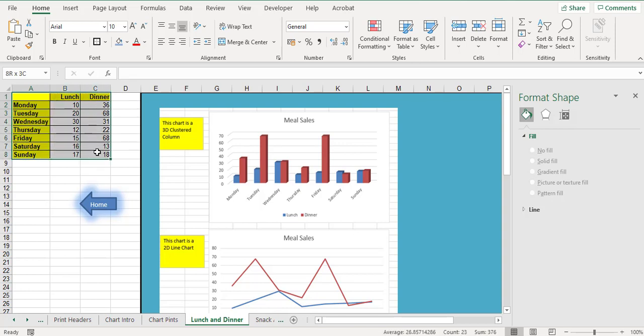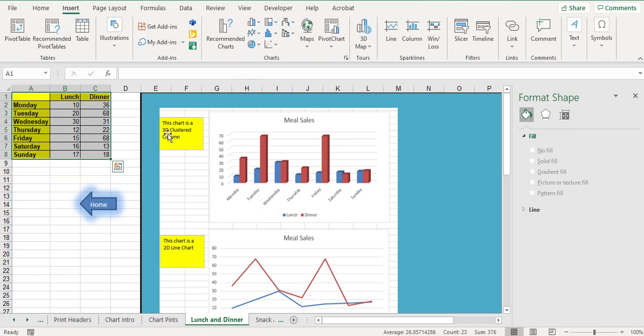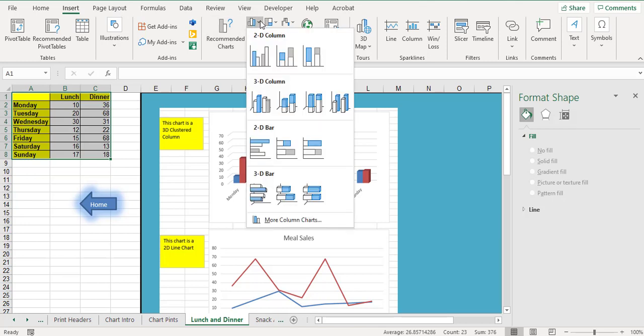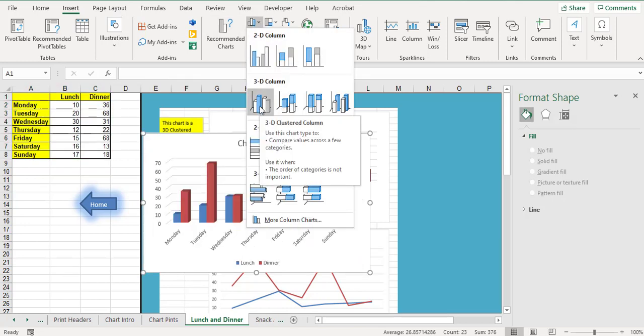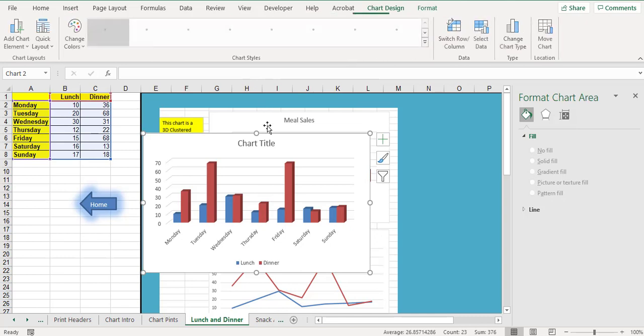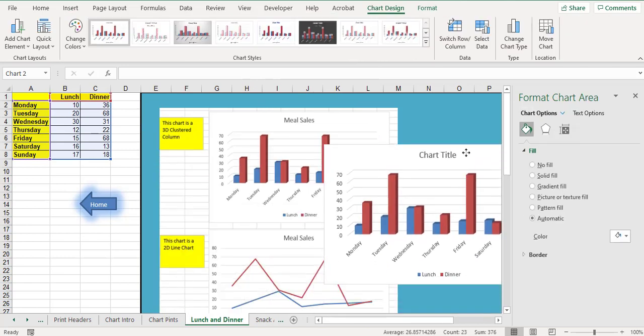So first thing you do is you select the information. So select cells A1 down as far as C8, and then on the insert tab it's telling you here it's a 3D clustered column. Okay, so we go to a column chart and it's a 3D clustered column, so that's that one there. Okay, that's pretty good.